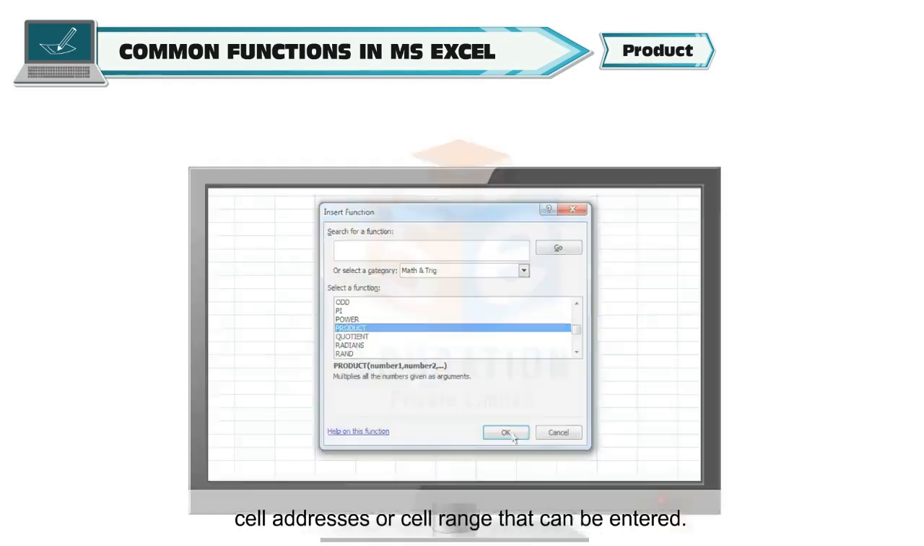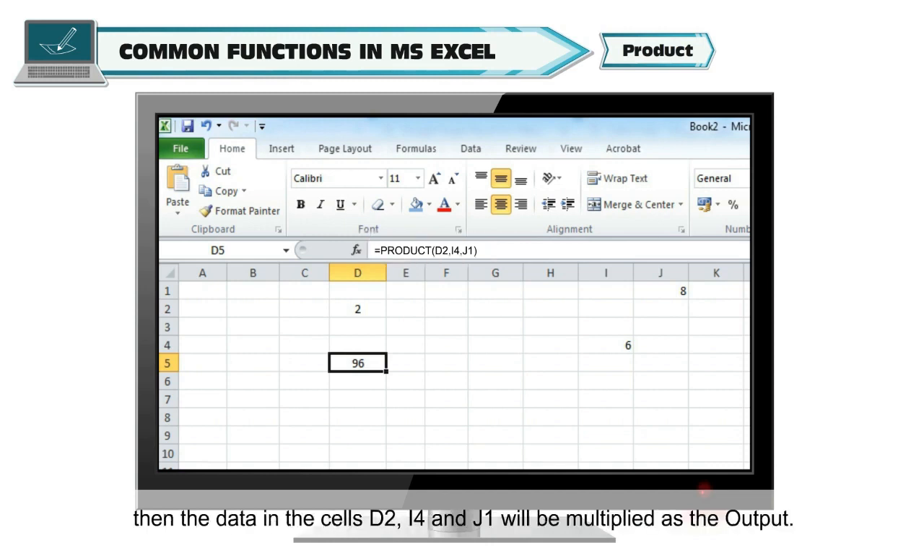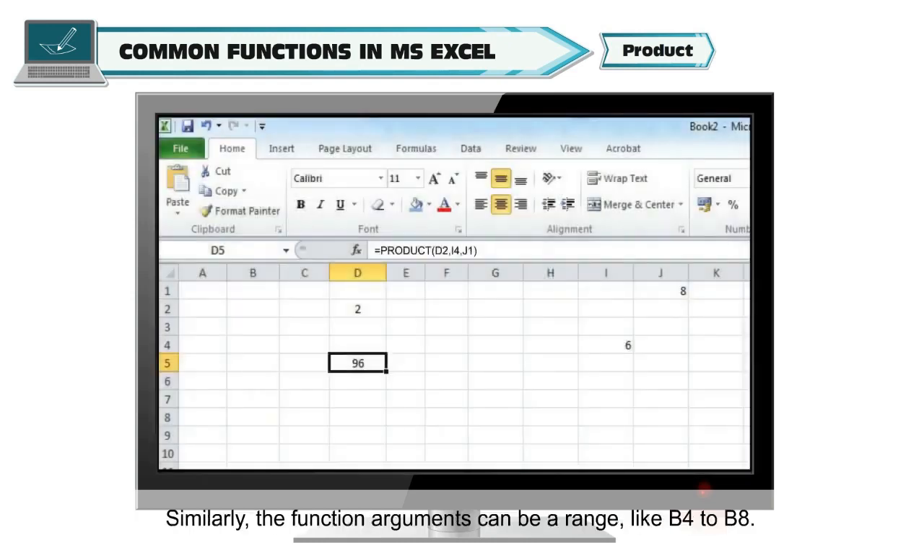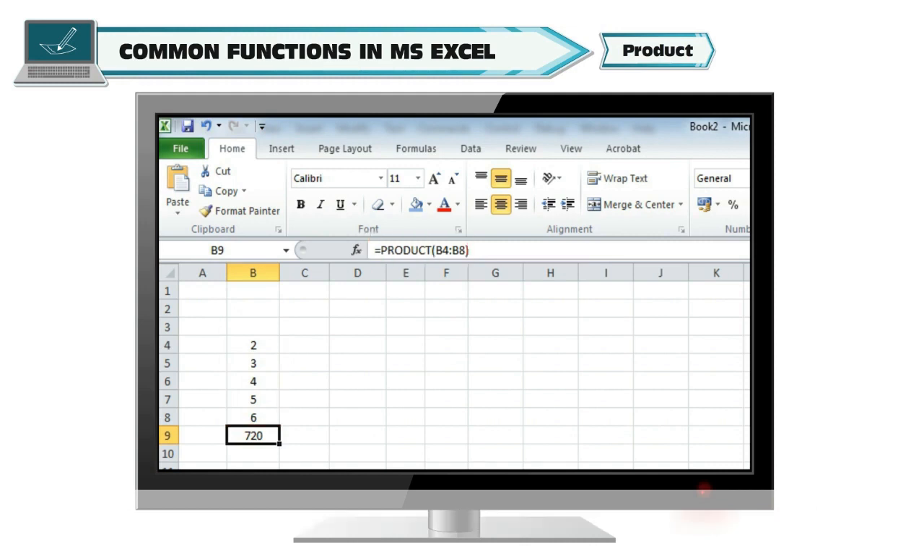that can be entered. For example, if you input cell addresses D2, I4, J1, then the data in the cells D2, I4 and J1 will be multiplied as the output. Similarly, the function arguments can be a range like B4 to B8. The output will be obtained by multiplying the numbers in cells from B4 to B8.